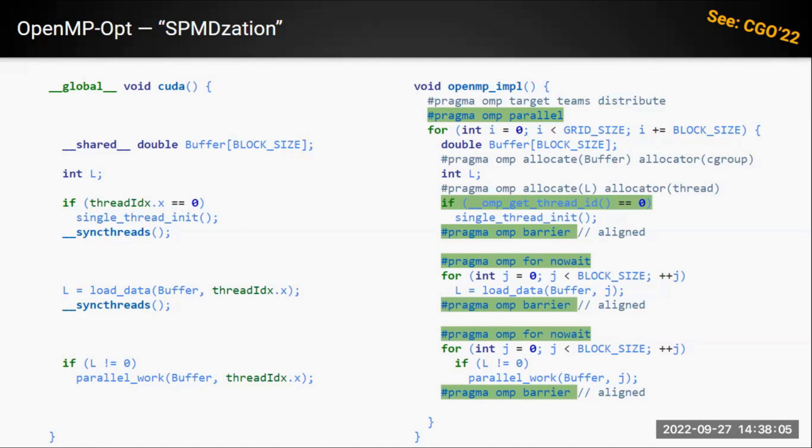I want to make the barrier explicit because I want to remove it, and it's easier to remove something that I write on the slide than something that I don't write on the slide. But yes, I could just remove the barrier and make a no, wait, it's the same thing.